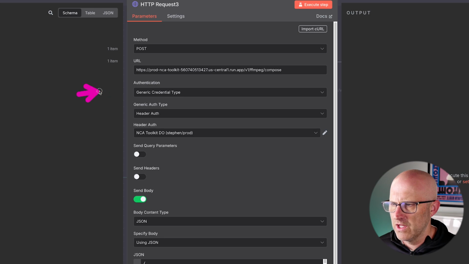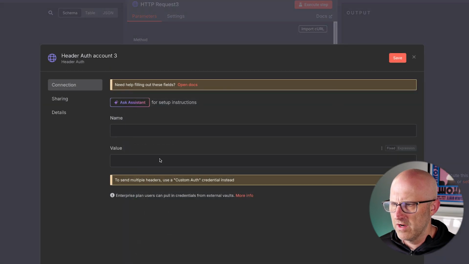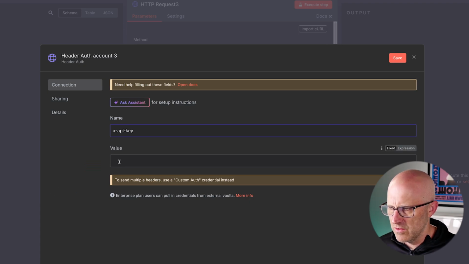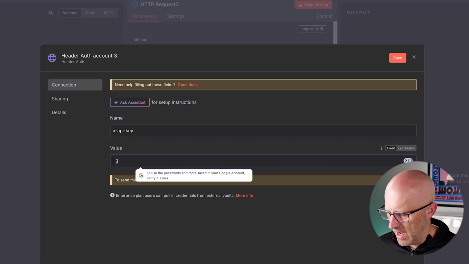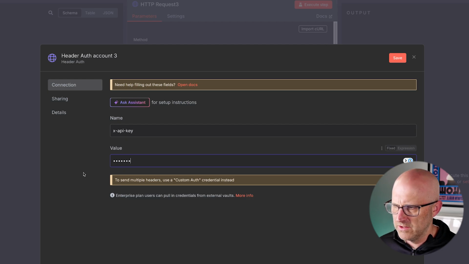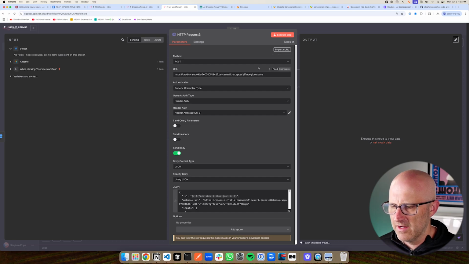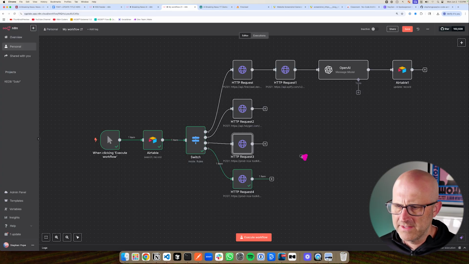And then of course, you're going to use the generic credential type and then the header auth. And then you're going to create your own credential. I'll go ahead and create a new credential. You're going to put x-API key, and then you're going to put the key that you used here when setting up your toolkit. I often use test123, so you would put that here in the value, you would save it, and then you would be able to go ahead and execute that here in N8N and complete that specific task, whether that's combining the AI video and the screenshot or adding the captions to your video.